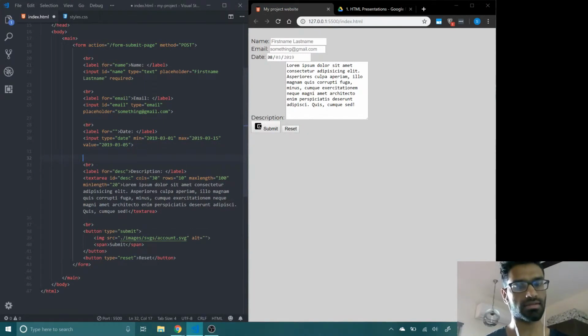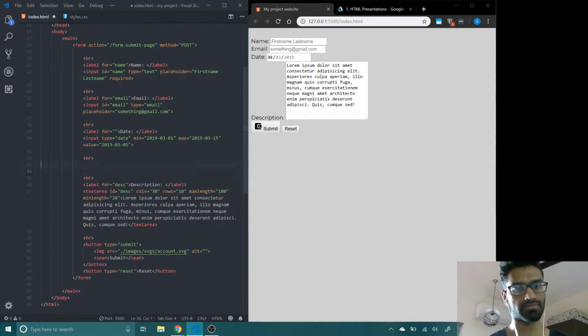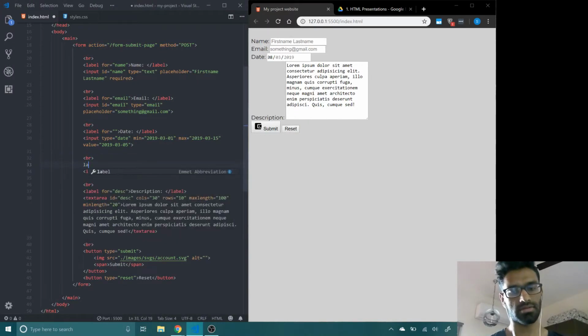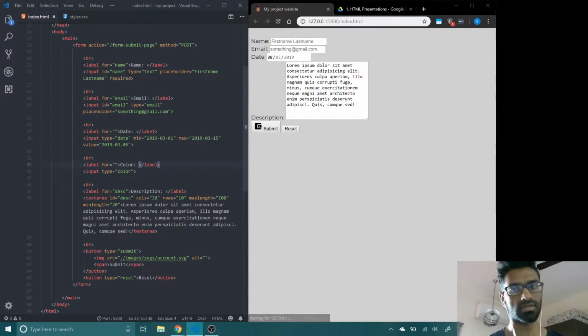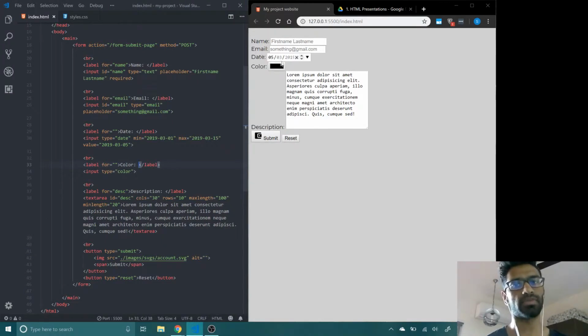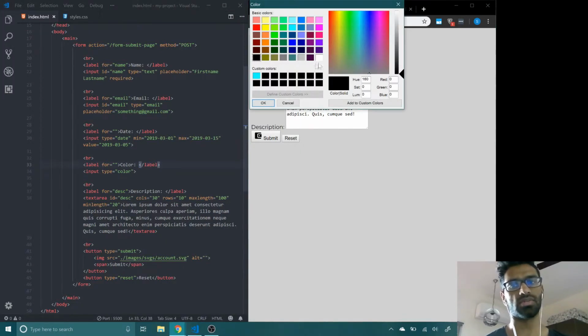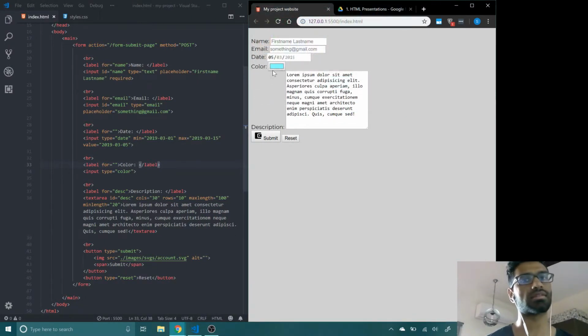So let's add a color widget. So we say input type is equal to color, and we'll say label is color. Save that, and there you go. We end up with a color widget. Using this color widget, you can select a color. I'm going to select blue and click OK. And this is how you select the color.